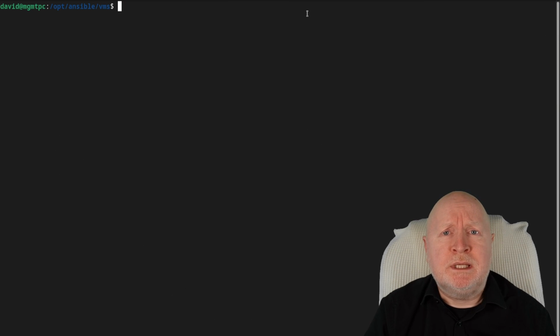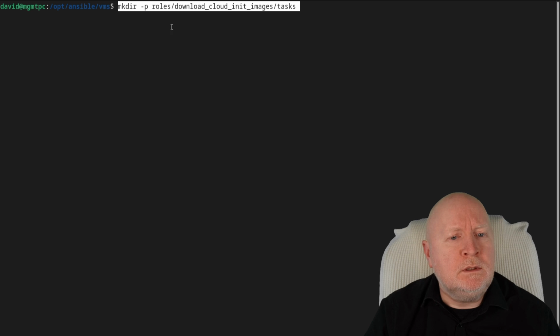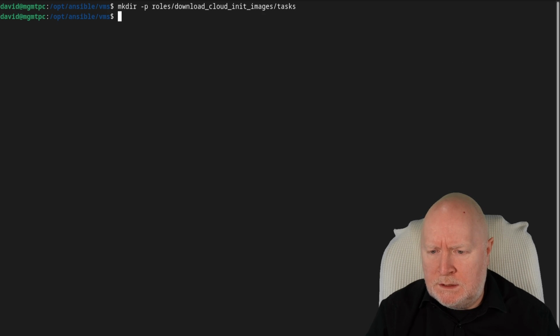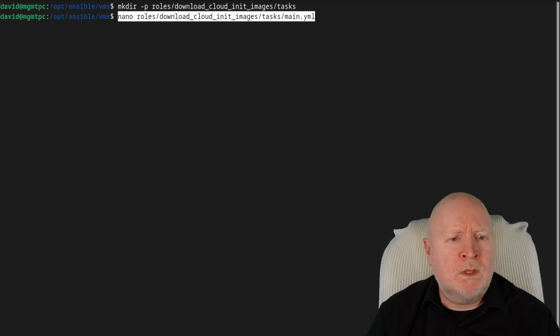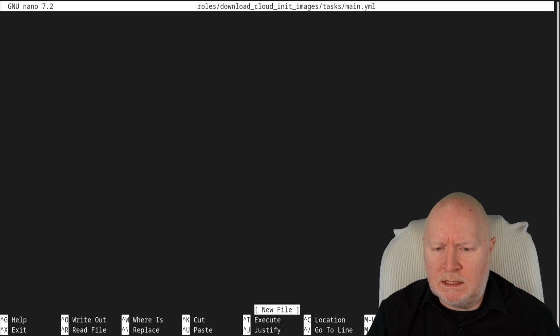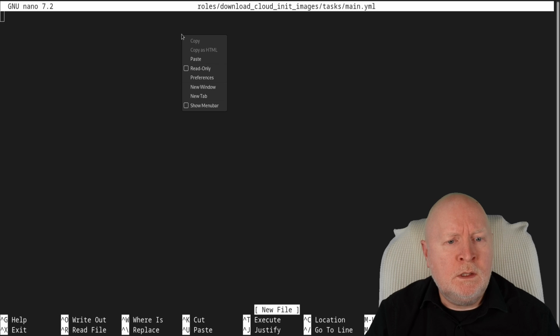Now the next rule to set up is the one that downloads our Cloud-Init images. But first thing I need to do is to create some folders and subfolders for it. So our roles go into a roles folder, and the subfolder is named after the role. And then within there you need a folder called tasks. Ansible is then going to be looking for a file called main.yml. So I'll now copy and paste in the details for this role.